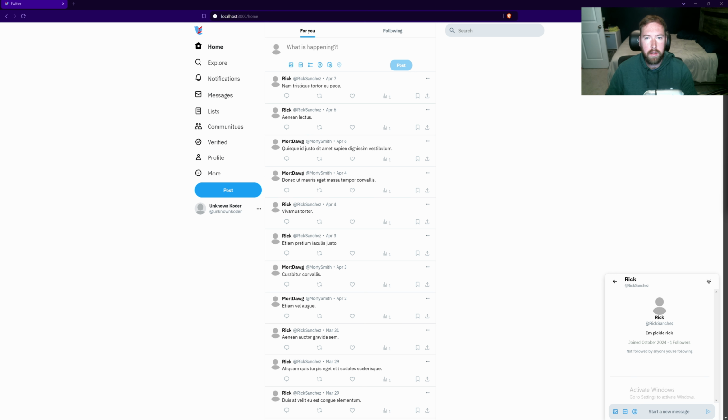Now, with that being said, let's go ahead and hop into what we're working on today. Today, we're going to continue working on messages. Specifically, we're going to work on getting messages to be able to send by hitting this button down here.